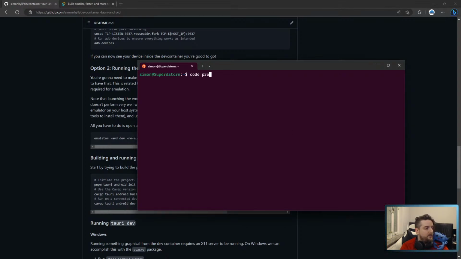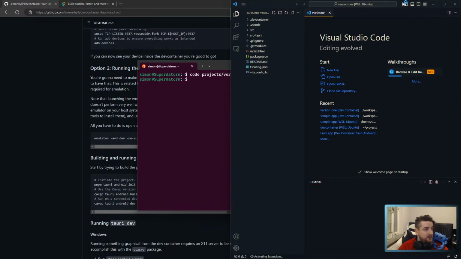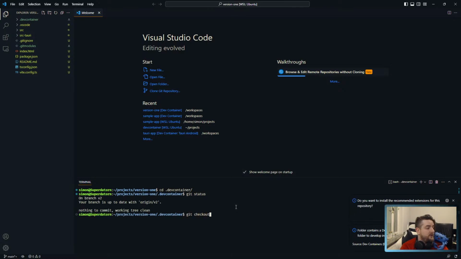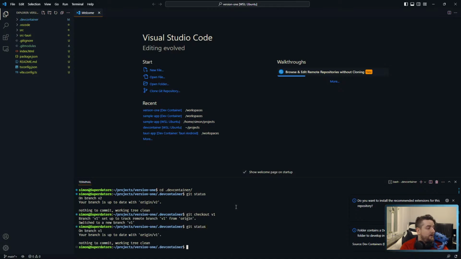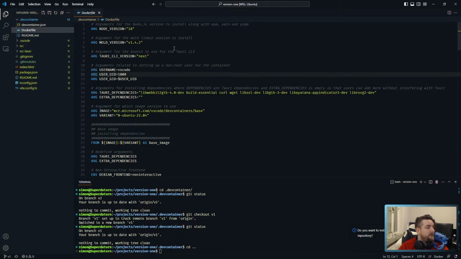Now we can run project version 1. We've already verified that version 2 works, so now I just want to verify that version 1 also works. If we go to the dev container, we can git status, git checkout v1. And if we verify in here that, yep, it doesn't have the Android SDK or anything, so that has worked beautifully.